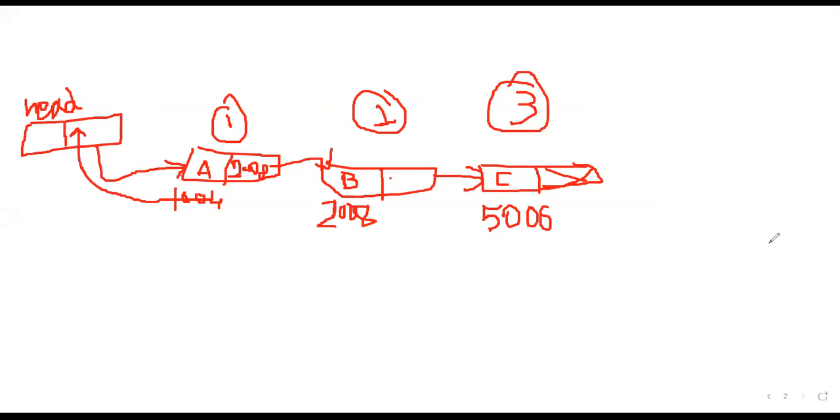Okay, just see the example here. If you want to add an element at the beginning, so beginning is possible, ending is also possible, middle is also possible, at a specific location is also possible. These are the 4 possibilities. You see here.